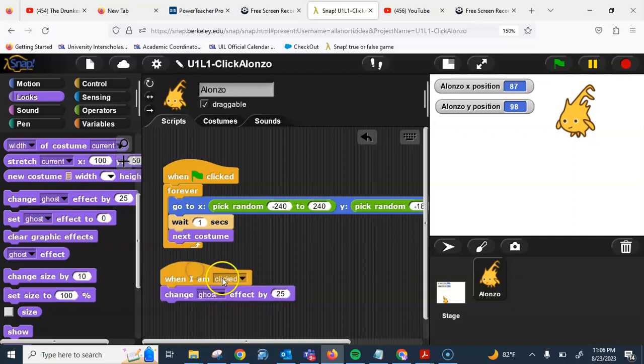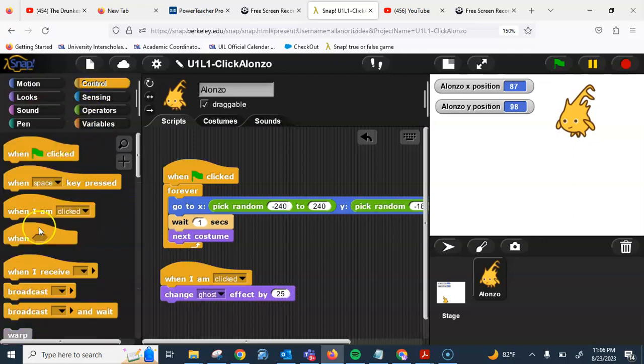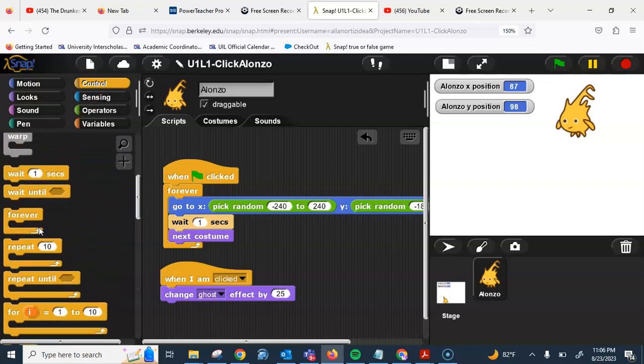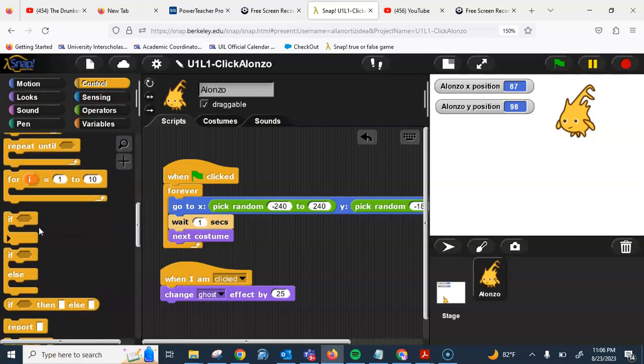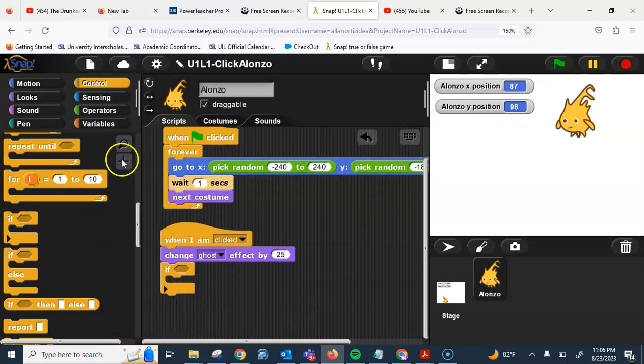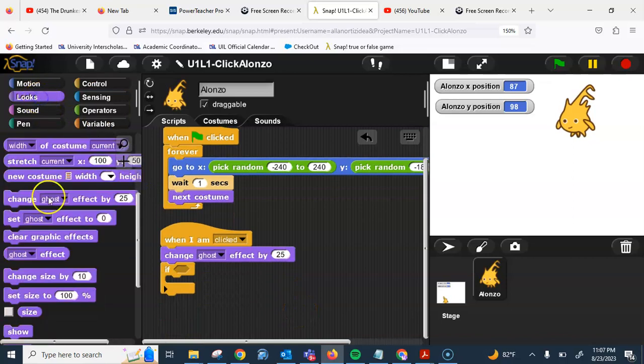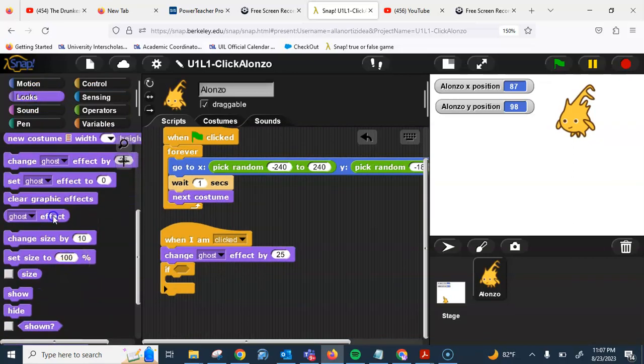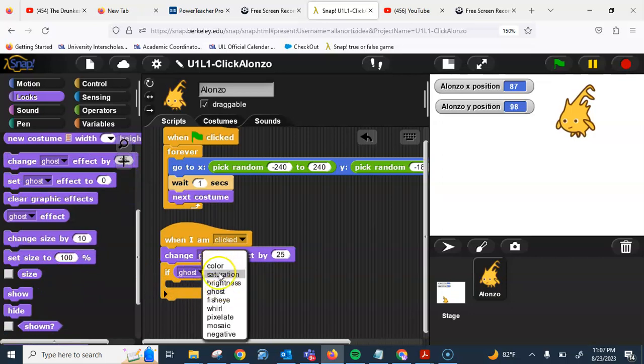Right, so every time I click on it, it's going to change the ghost effect by 25. Guess what? If I go into controls and I go into if, now if what? I think some of y'all might already know what I'm going to do here. If we go into looks, ghost effect, and there's a lot of other effects that you can see here. Right now I'm just dealing with ghost effect.